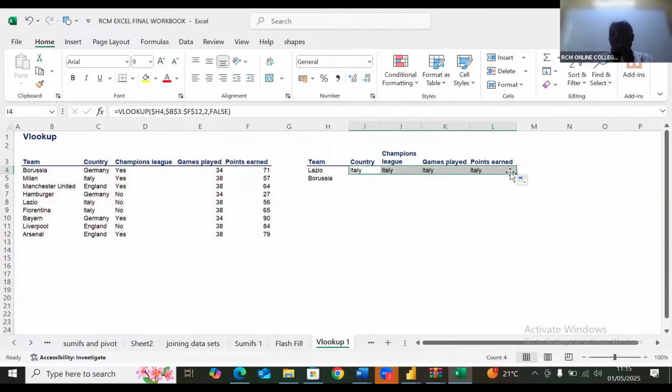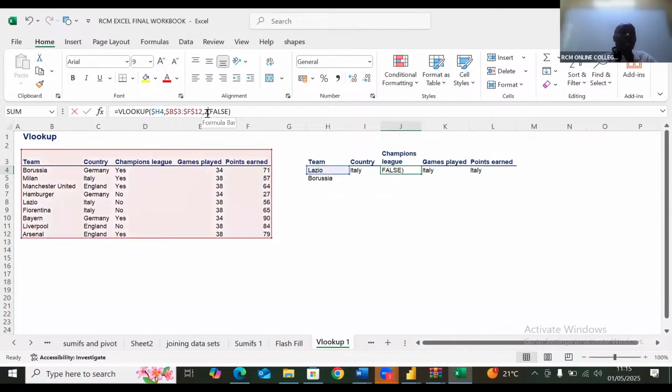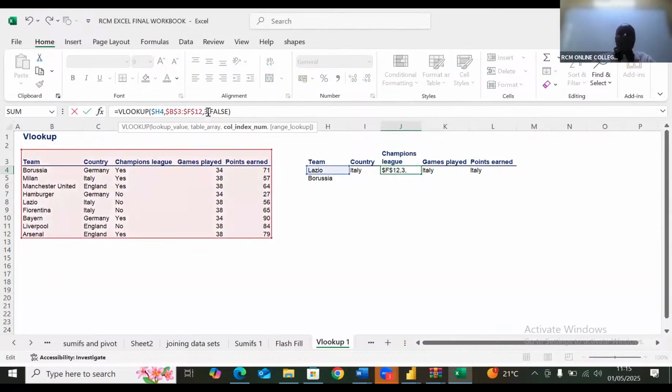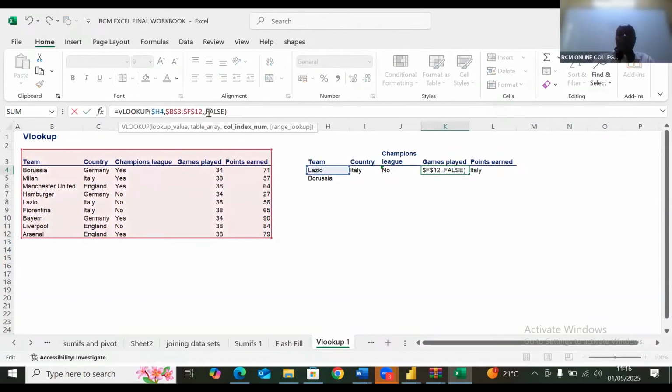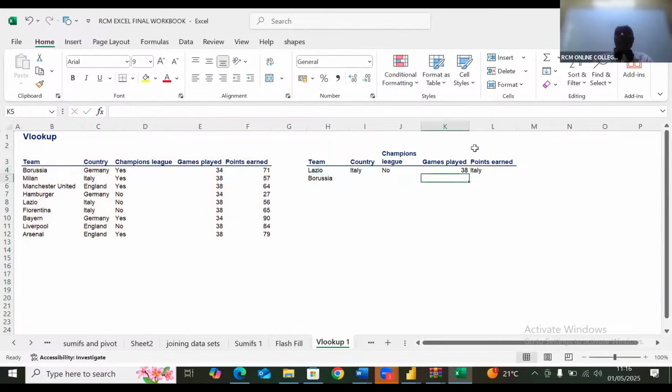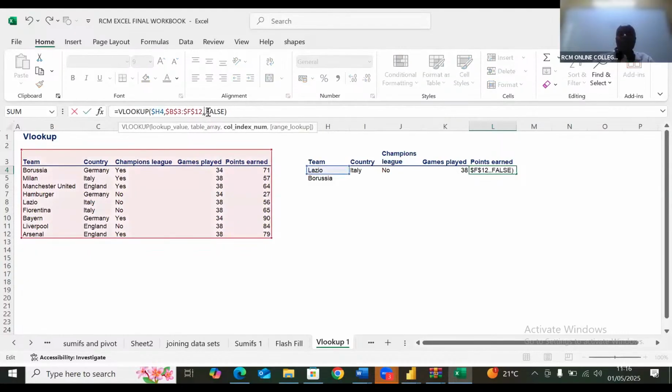Something wrong happening there. You can see I'm getting Italy, Italy, Italy, and I'm not wrong really. This thing is constant because when I click on this, it is still reading column 2 instead of column 3. So come and put here column 3, you enter. Now when you click on this Italy, you can see it is reading column 2. It's supposed to be column 4. Column 4, enter. Then in this case here, this is supposed to be column number 5. Column number 5, you enter.